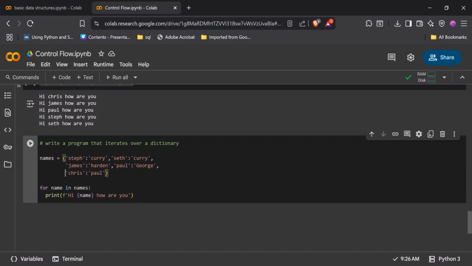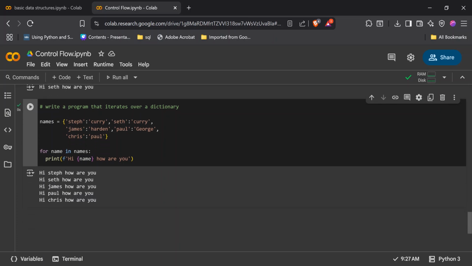Perfect. So if we run this, it is not going to work. Excuse me, it is not going to throw an error. It is only going to return the keys. So this is like the equivalent of saying for name in names dot keys, and we run this, it's going to be the same output.